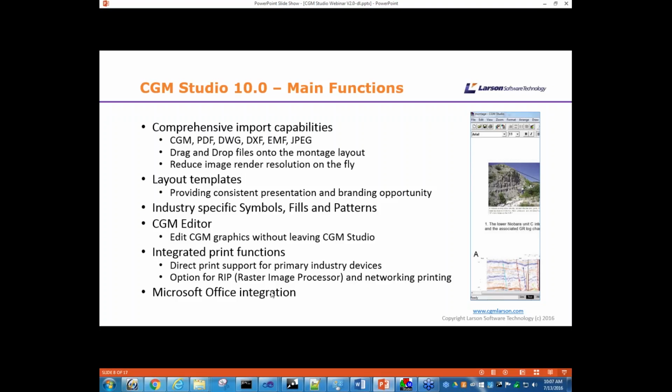And then we have the Microsoft integration, and that's the ability to bring CGMs directly into Microsoft Word or PowerPoint.